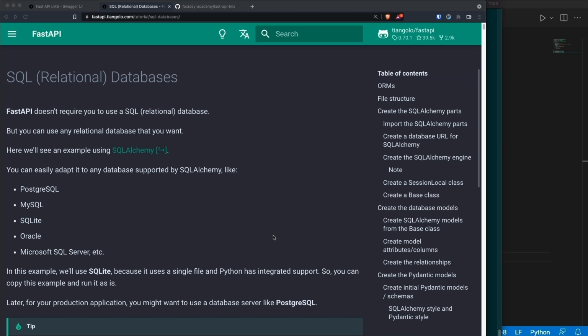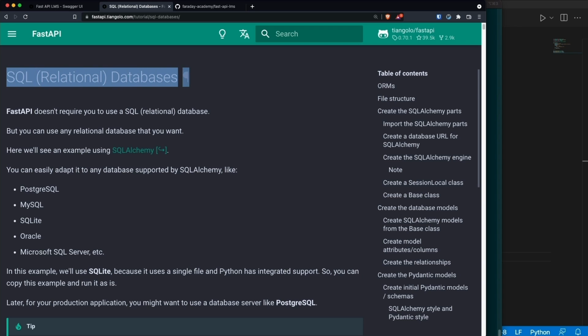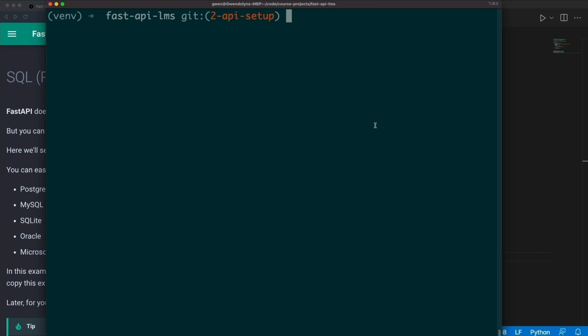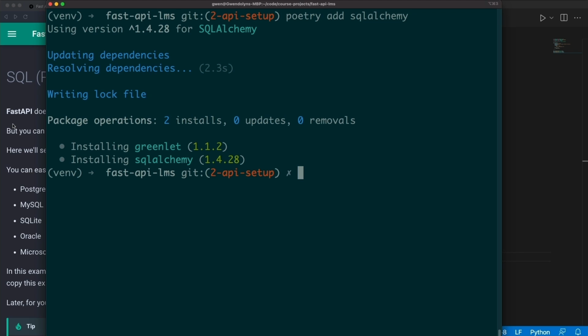Now let's hook up the database. FastAPI has some really good documentation about hooking up the app to different types of databases. You can see the SQL databases section for a reference on what we are about to do. Basically, all of the examples here are written in SQLAlchemy, which is also what we will use. So the first thing I want to do is install SQLAlchemy. And now I can set it up in my application.